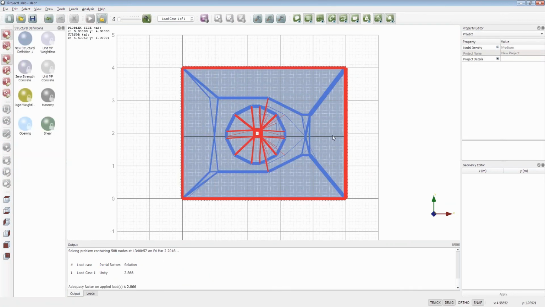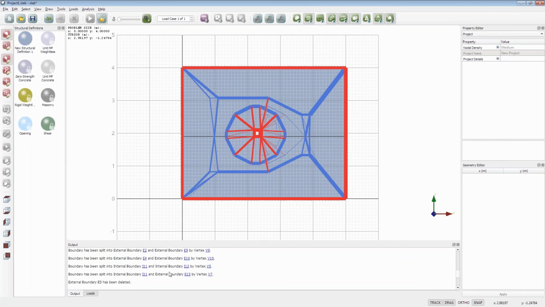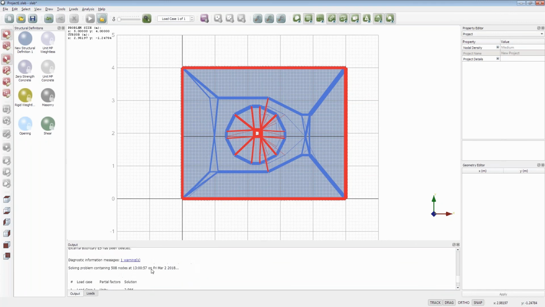And what we can see here is a very different failure mechanism. So what we've got is a fan type mechanism around the column, but then also combined with a slightly modified envelope around that towards the edges. And our adequacy factor has gone from 3.7 to 2.9, sorry. So we can see very quickly how the changes in boundary conditions and things like that will affect that particular problem.